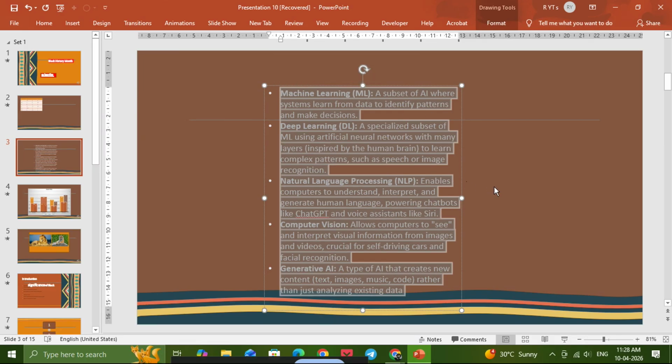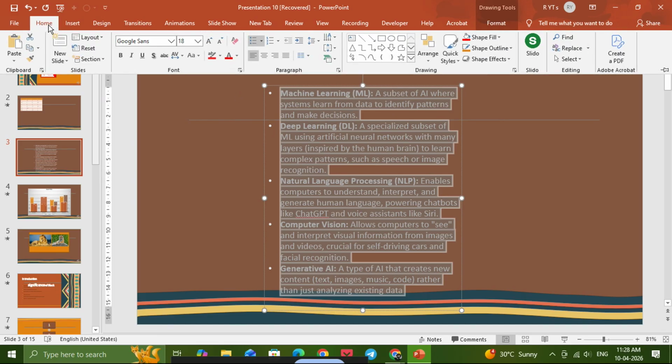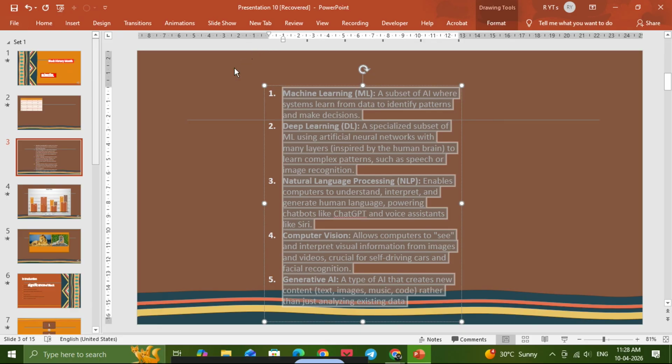Now let's move on to numbered lists. Numbered lists work best when your content has a sequence, a process, or steps that need to be followed in order. To create one, first select the text you want to change, just like before. Then go back to the Home tab and look for the numbering button, which usually shows 1, 2, 3 in a list format. Click it, and your text will automatically become a numbered list.